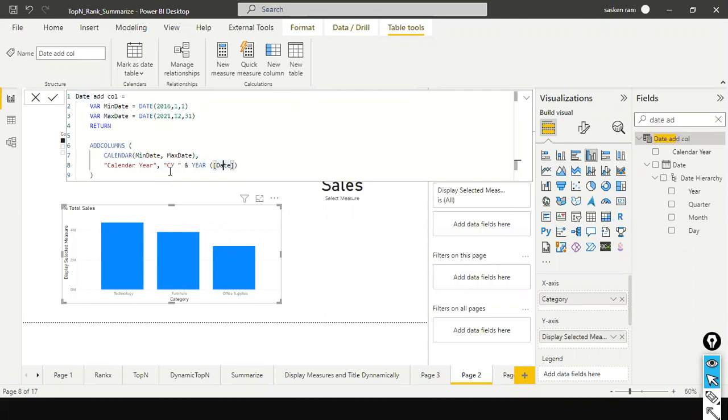Apart from this, you have something else called calendar auto. You can also use the calendar auto function. What is the difference between calendar auto and this one? Calendar auto captures the date automatically from your model, whereas the calendar function has to compute the minimum date and then the maximum date, the earliest date and the latest date. It has to compute and then do it. So either of these is fine, you can use it.